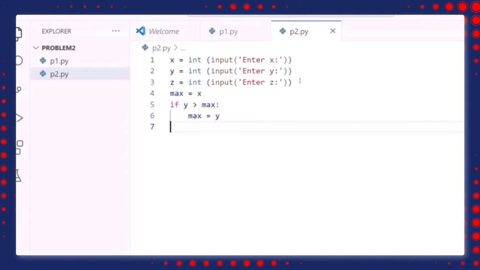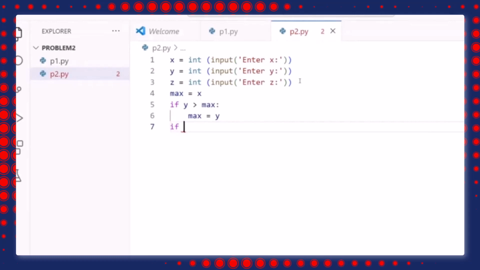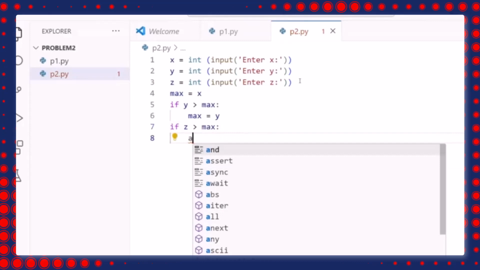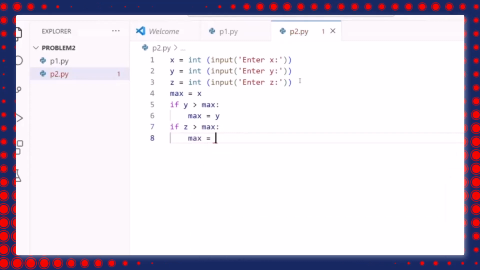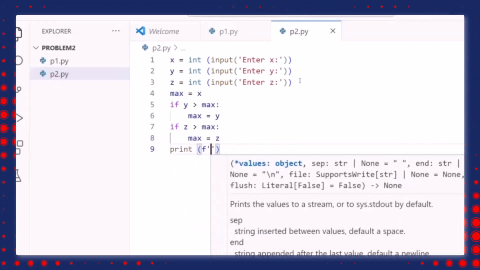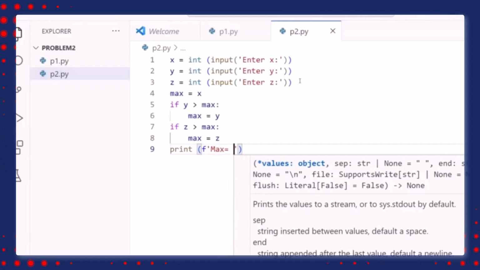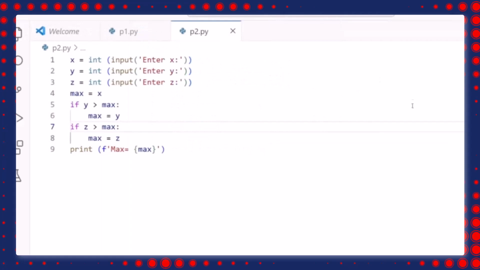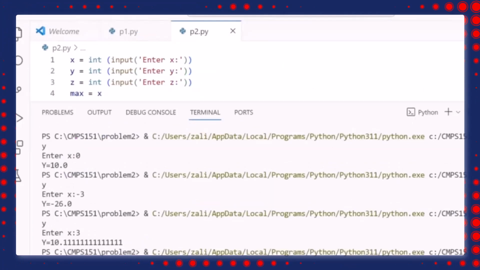Now we need to check about z also. Again, this is another if. It's not elif, because y could be greater than x, and z could be greater than y. So it's not if else. If else is when you have one choice, but in this example, no, it's two different ifs. If z is greater than max, again, then max is equal to z. So now we will see some examples. Let's see what happens. Run.